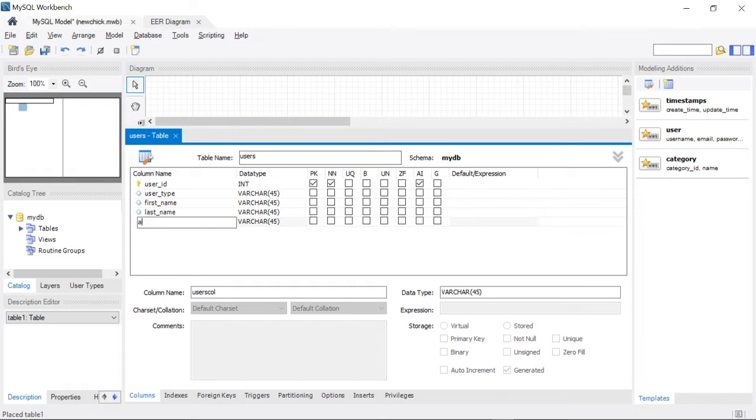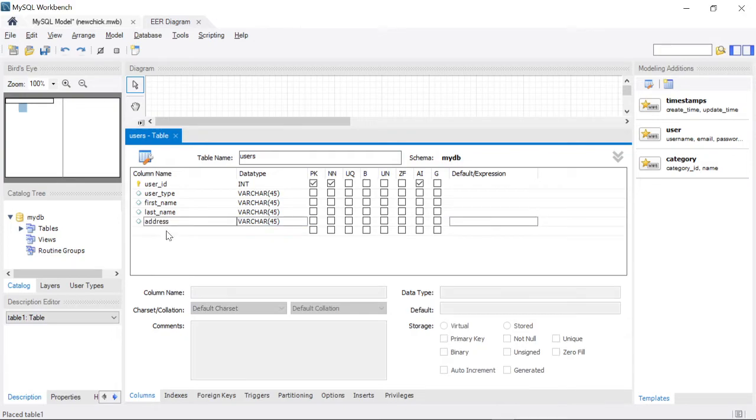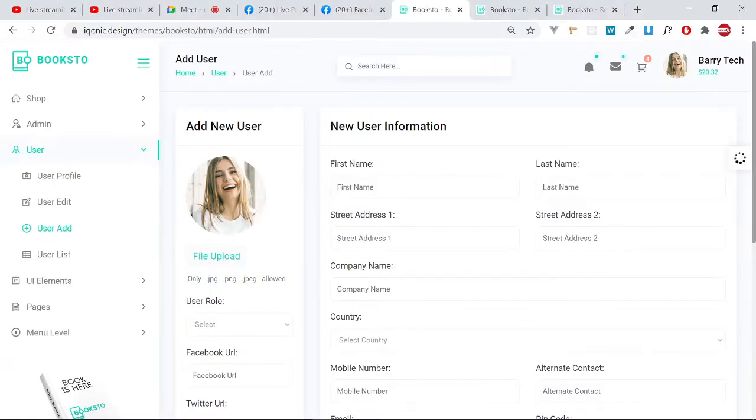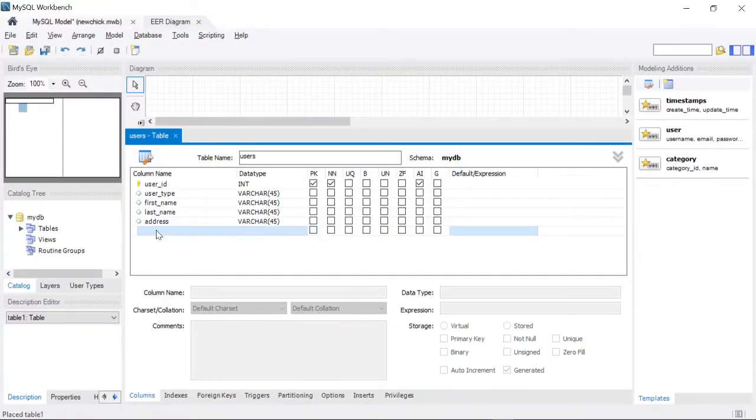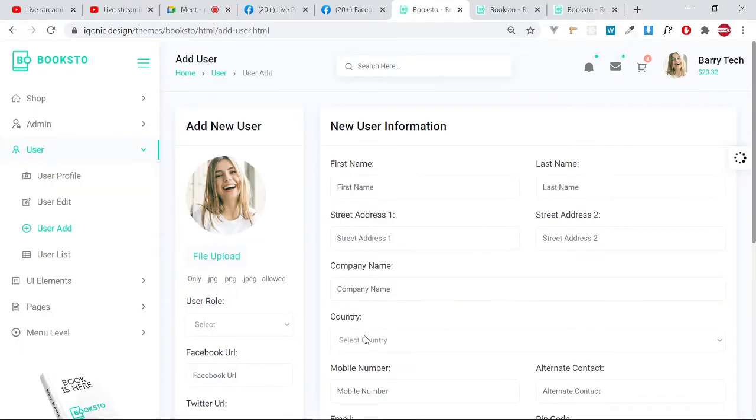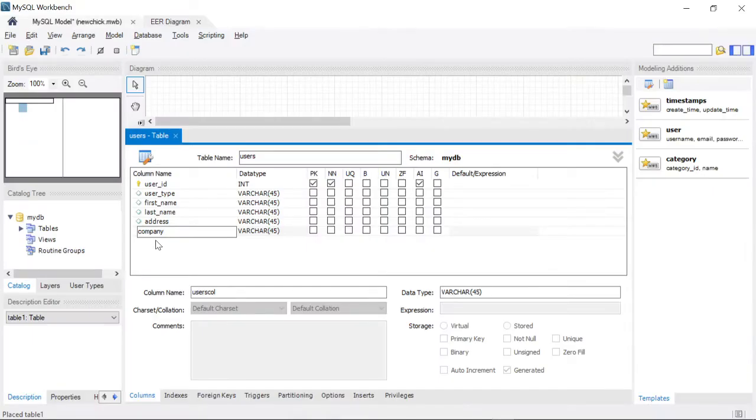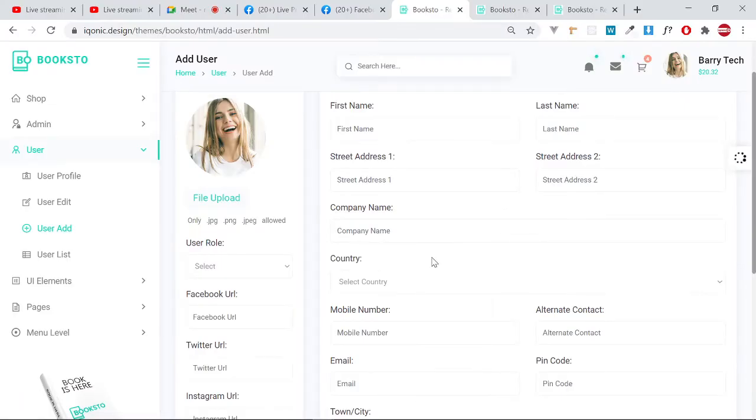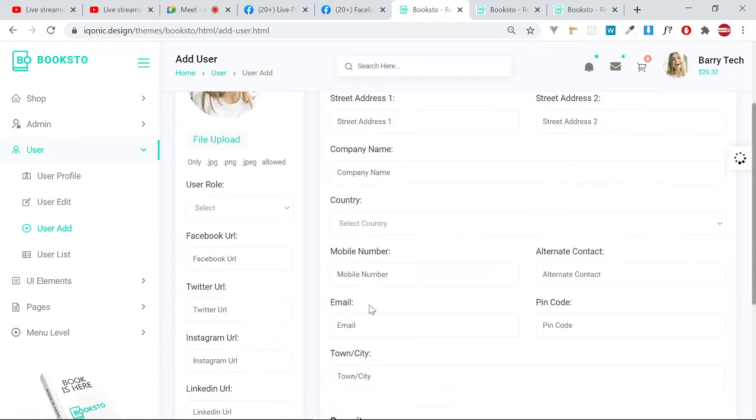Okay, we'll need address 1, address 2, address. Let us put just address. We'll not need address 2. Then after address, what else do we need? We need a contact, company name. We need company. After company, what else do we need? We need country, and then city, and then after country and city, we'll need phone number.